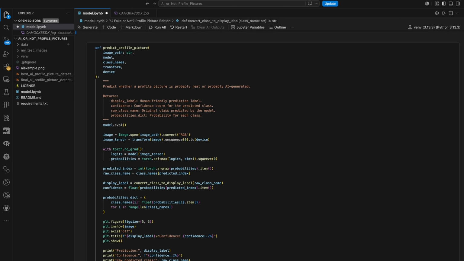Now, this is our single image prediction function, and that's the part where we're going to turn the model into something we can actually use. The function takes an image path, loads the image, applies the same pre-processing we used for validation and testing. Then we'll run the model, and then print a readable prediction with a confidence score. The confidence score is the model's probability for the predicted class.